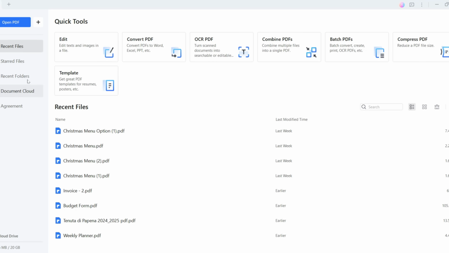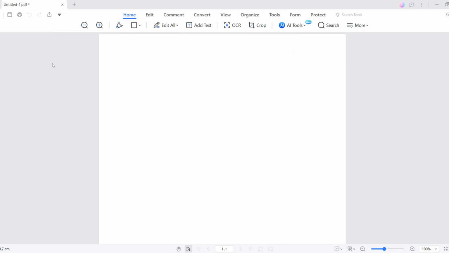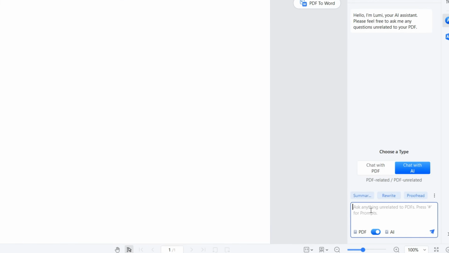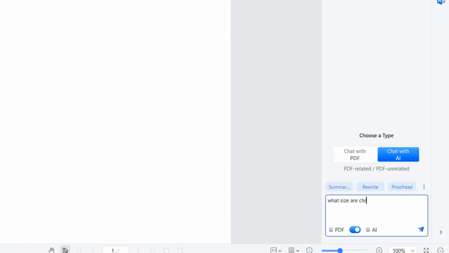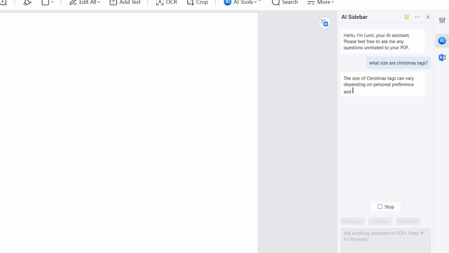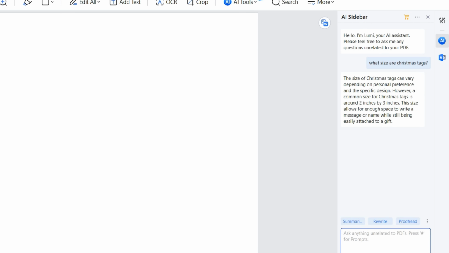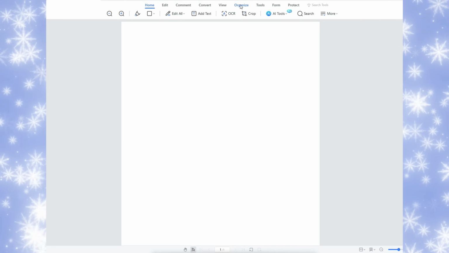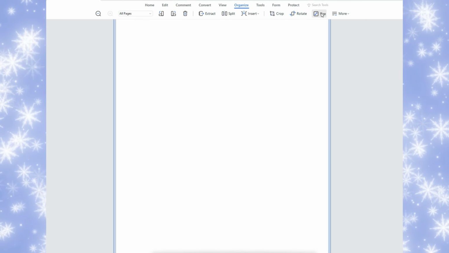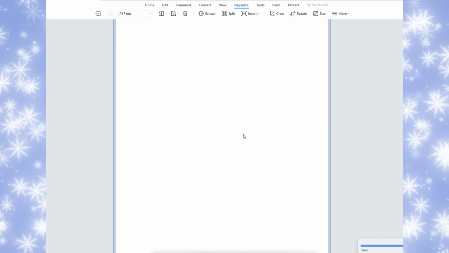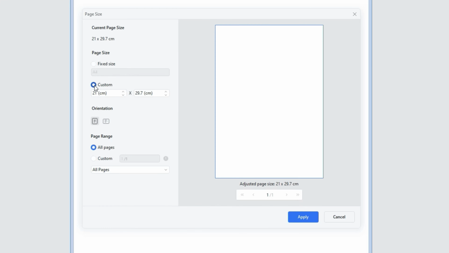Open the PDFelement home screen and find the plus button, and click Blank PDF. And before we start to make Christmas tags, we need to know what size they are, so we can ask Lumi what size are Christmas tags. Thanks Lumi, now we can go to the Organize tab and click on Size. Let's input our settings with whatever size you want your tags to be.